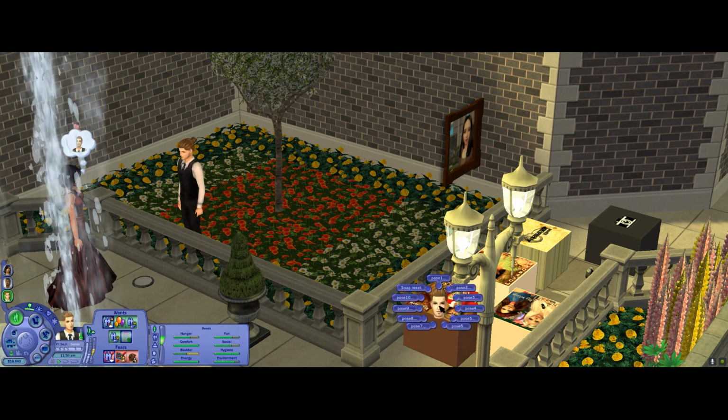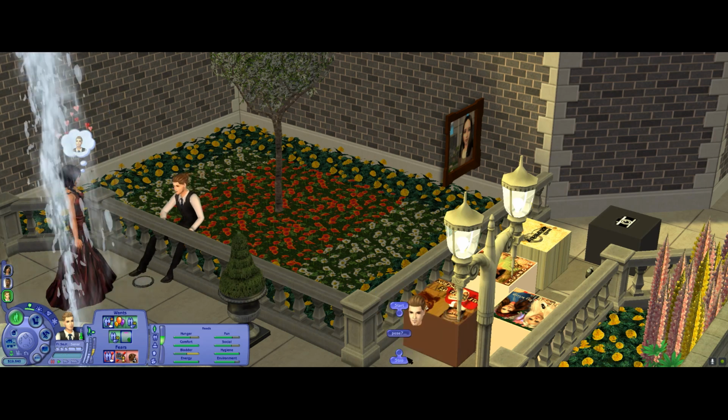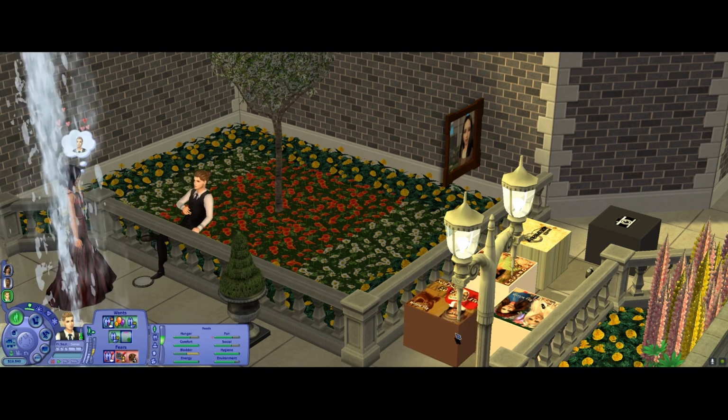Snapping him again because I don't even know what I'm doing. Which one was he in? Was I even using this pose box?